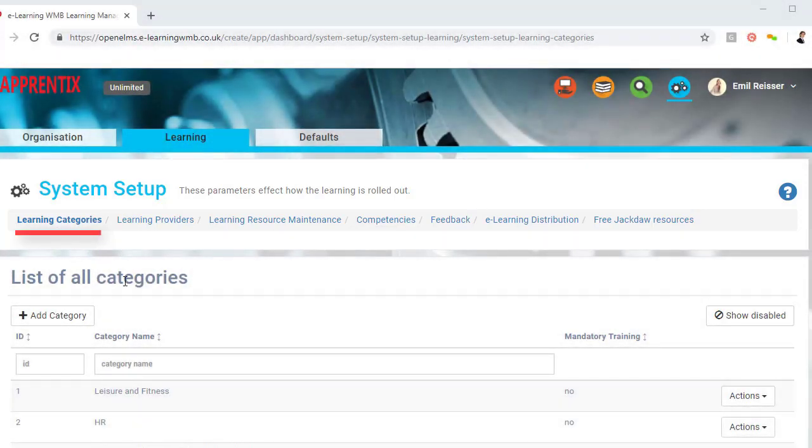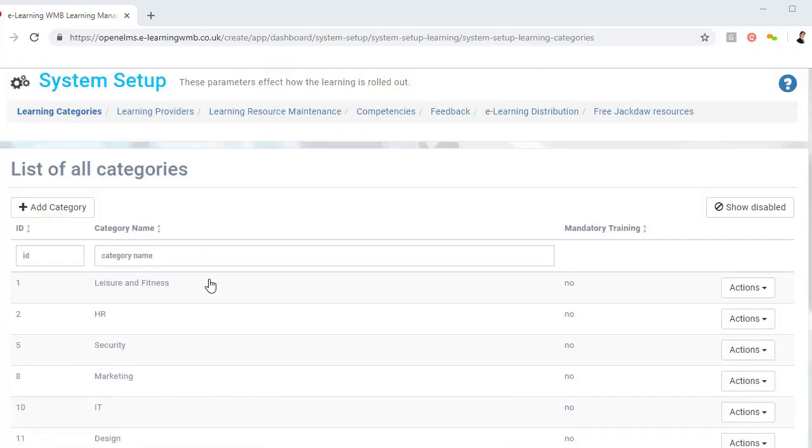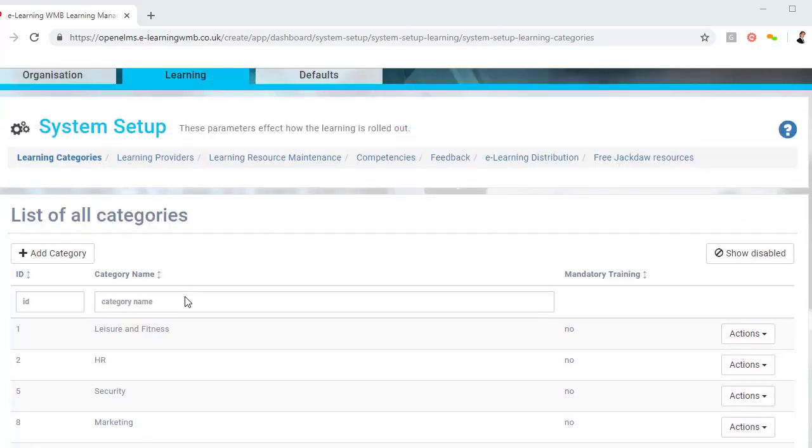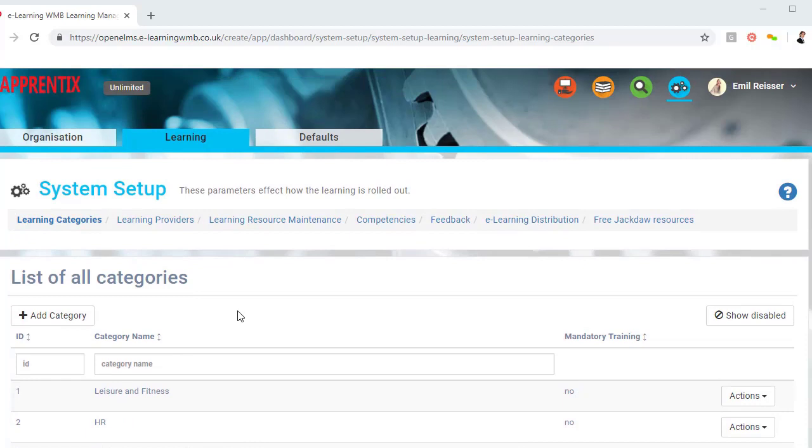Learning categories. Learning categories are used to group learning resources in the trainee's interface. It is important not to have too many categories, since these will result in sparsely populated categories in some instances, as shown above.